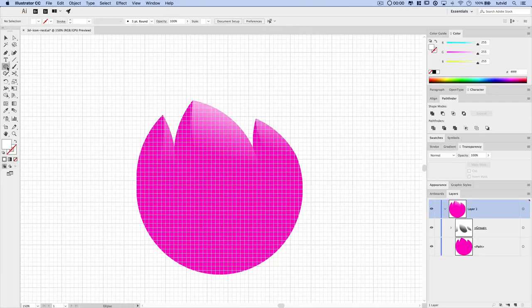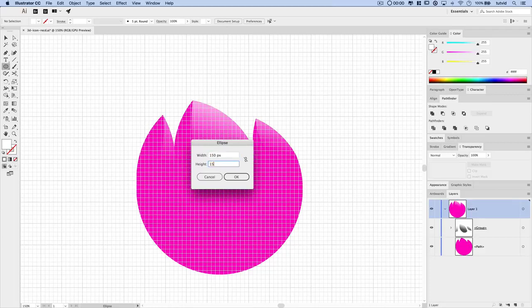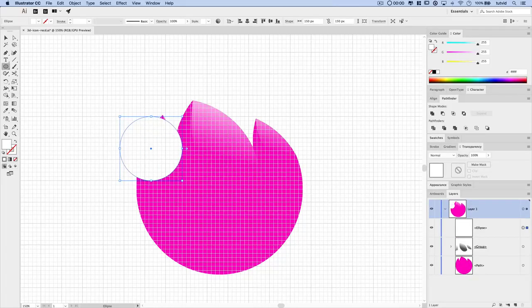Now what we need to do is create a few different ellipses. So I'm going to click once, and I'm going to create a 150 by 150 pixel ellipse. I'm going to hit OK, and we can make this any color.